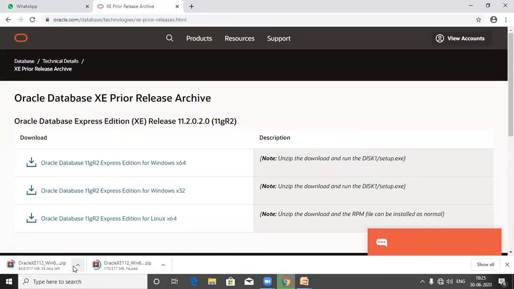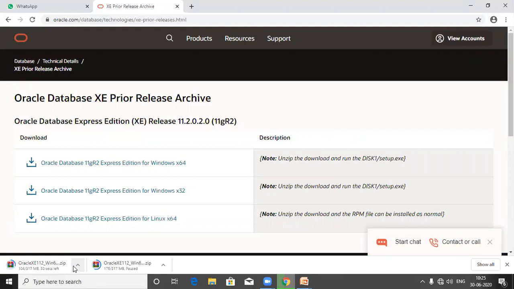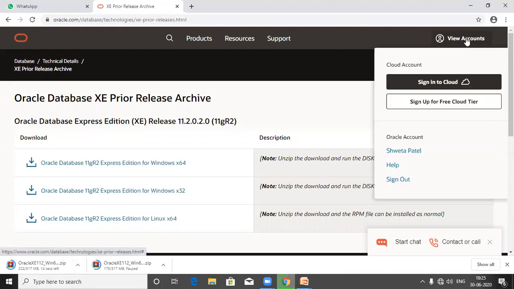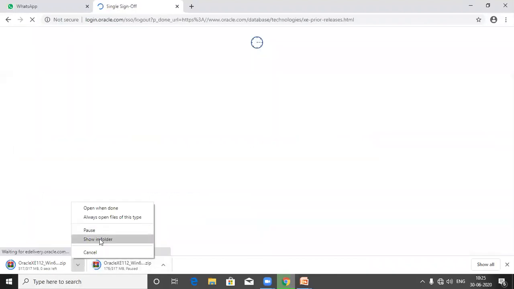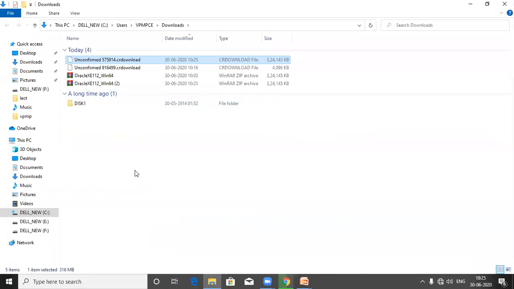Oracle does not allow you to download old versions of the database without registering with Oracle. That is, you will have to create an account and log in to be able to download. It is better to have an Oracle account because there are a lot of downloads. I have already created my Oracle account. That is, I already have a username and password for my Oracle account. Now I sign out from this account. The download process will be completed in a short time.